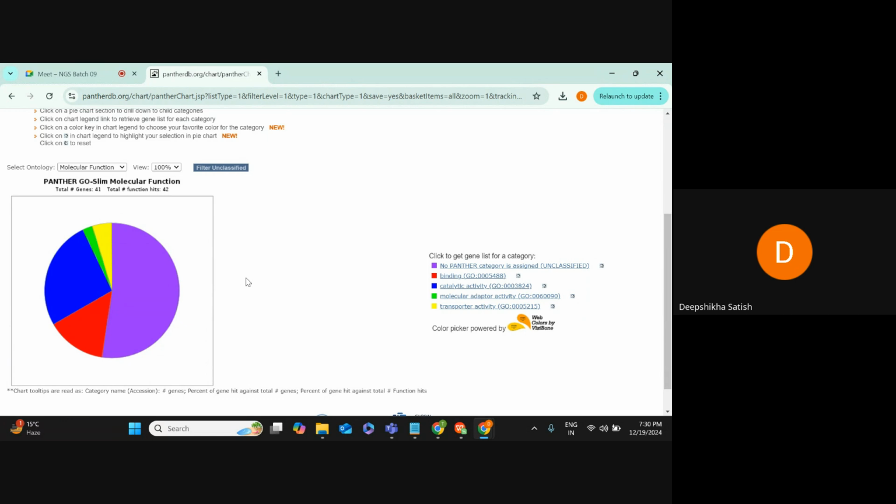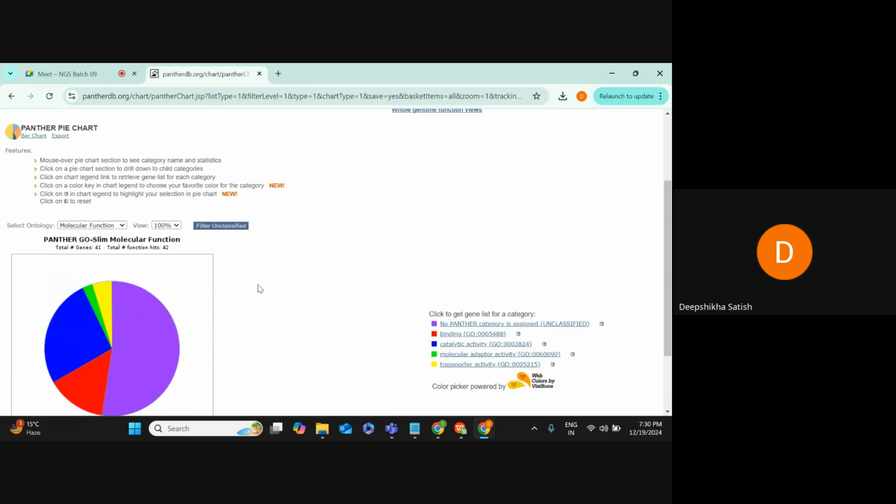Okay, no problem. So you can see wherever in this bracket there is unclassified, that means you have to ignore those categories. Then next you can jump to this blue color. So this is the catalytic activity. You can see it is labeled with the blue color here also. And now if I want to save this data, what we have to do, you need to go to the export here.